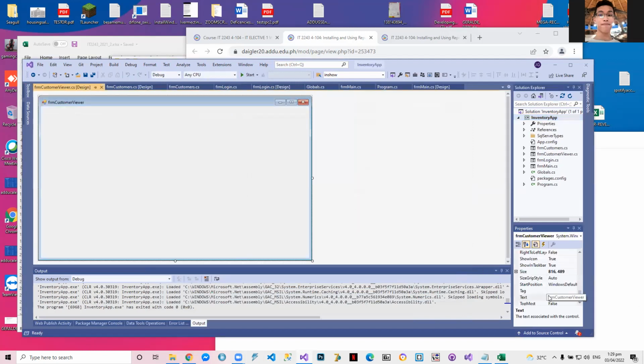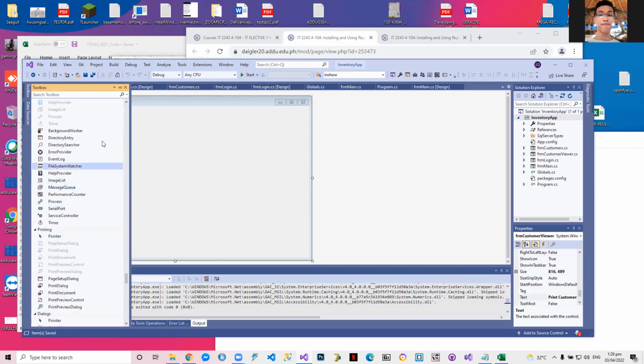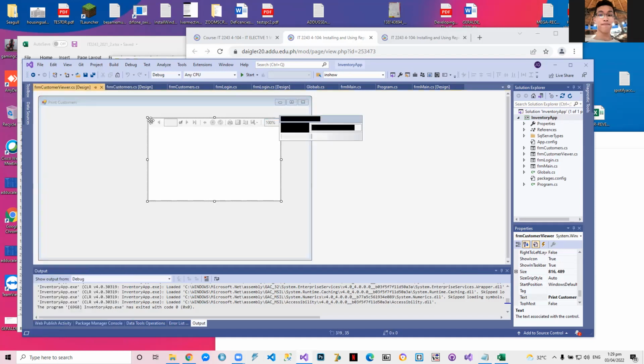We can, for example, change the text. It's just a normal form. Okay, normal form lang ito. You can change the icons the way we do it. Now, the next thing to do is to drop a report viewer to this form. Okay, so you look for a report viewer. If you can find it, you just select report viewer. Okay, and then you drag it there.